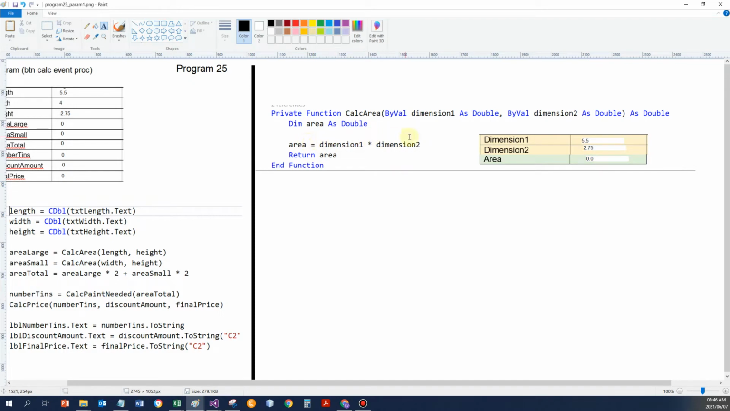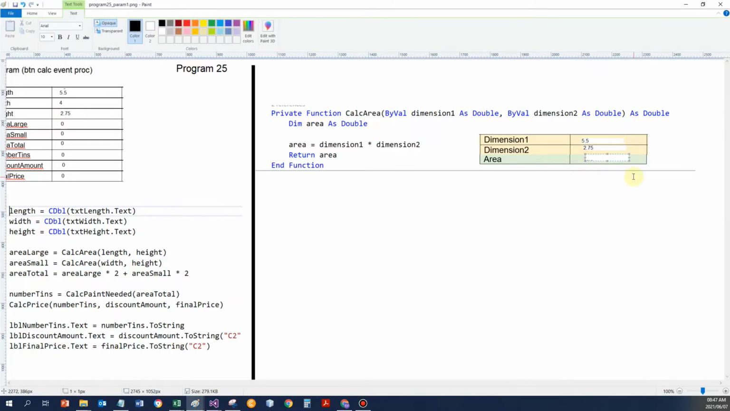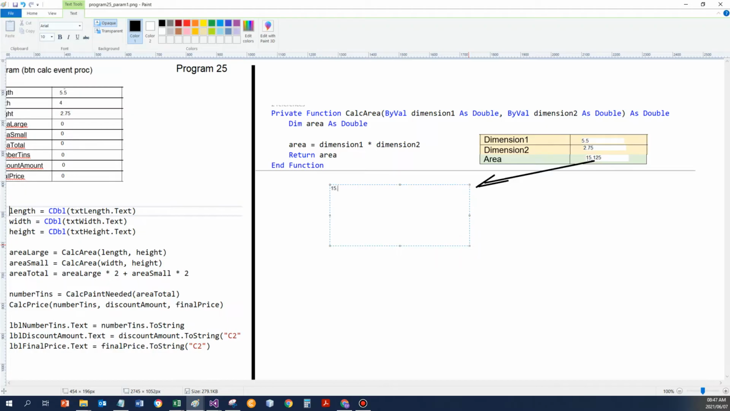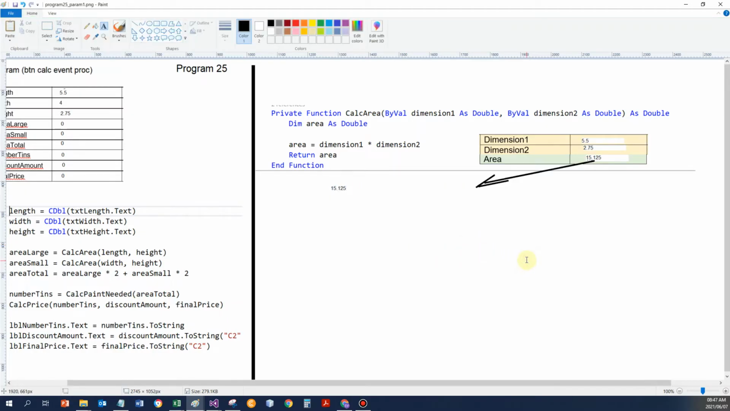Now the program will execute this step that calculates the area and the area gets saved. 15.125. Return area takes this value, sends it away. So the 15.125 is sent away. Let's extend this arrow a little bit.